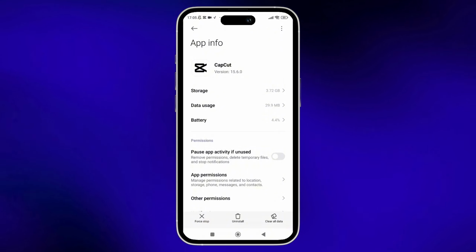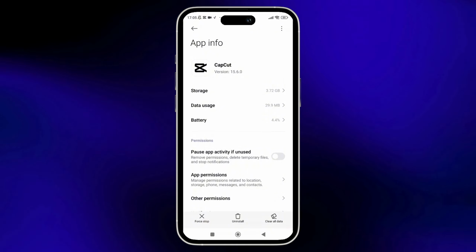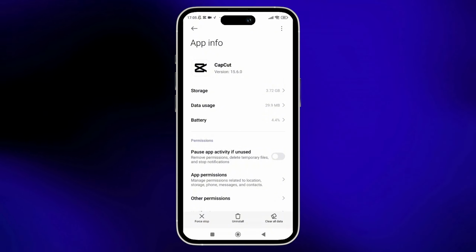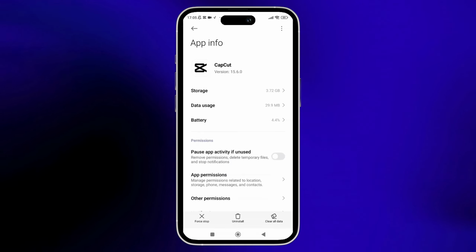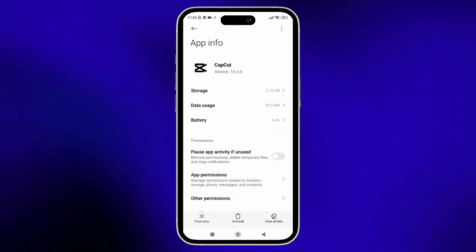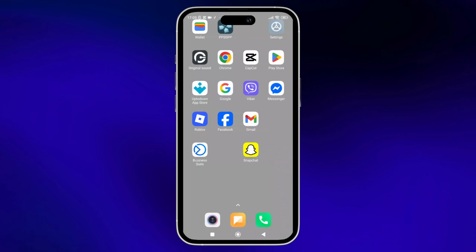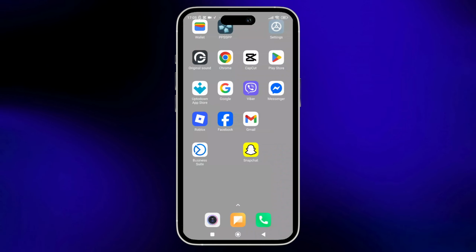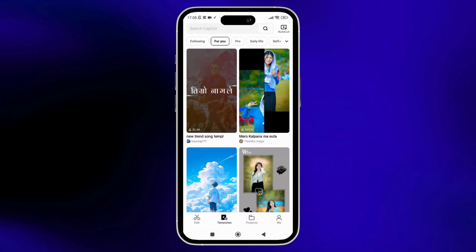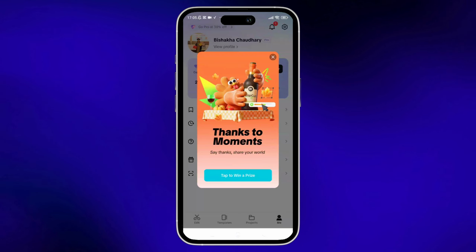And here with that, moving forward to step 4, that is to make sure that you are logged in. So templates will not show if you are not signed in. So here you can simply open CapCut and tap on the profile icon and check if you're logged in or not.